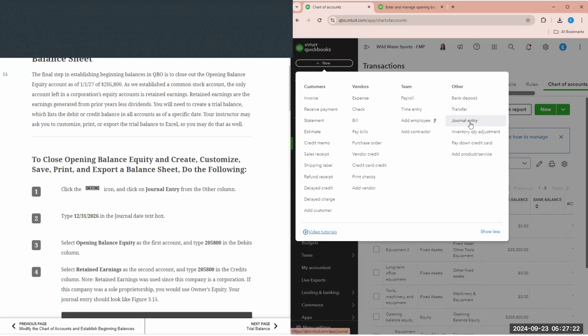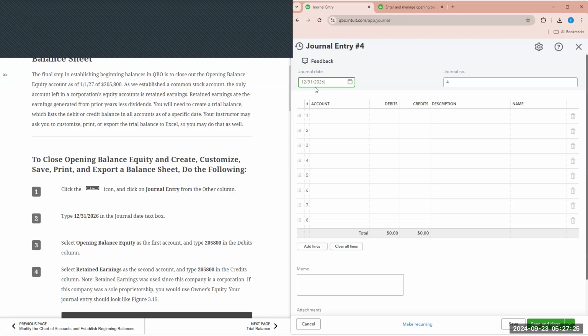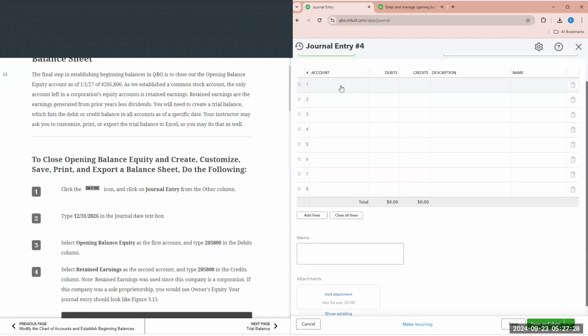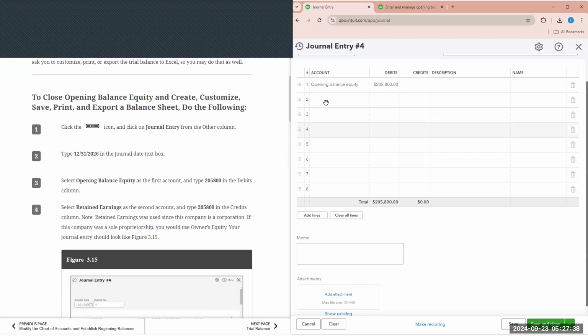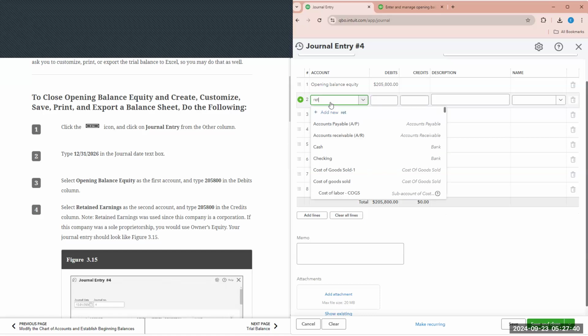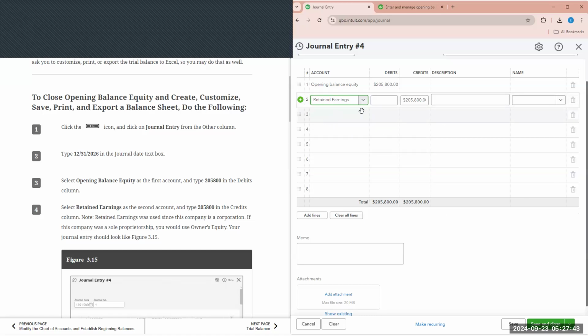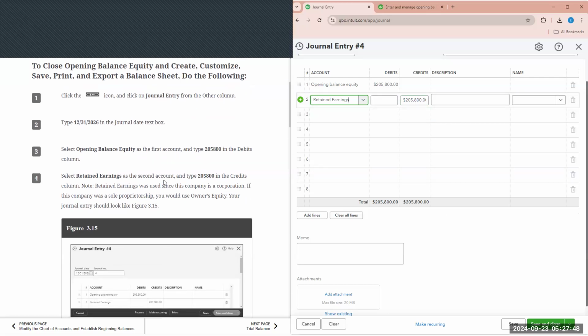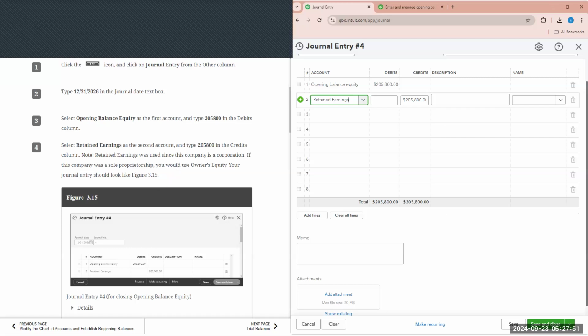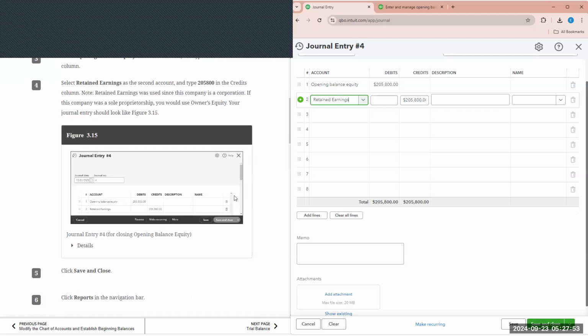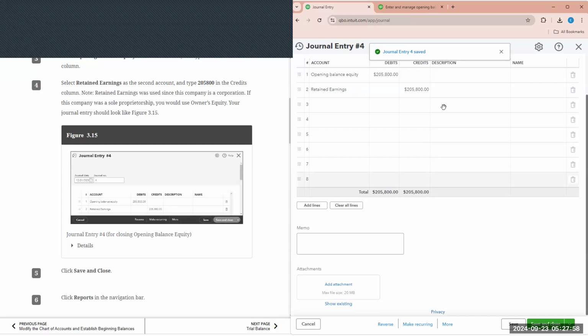You select journal entry under other, 12/31/2026. We select the opening balance equity for the 205,800. And then we select retained earnings and input the 205,800. So keep in mind, we use retained earnings since this company is a corporation. If it was a sole proprietorship, we would use owner's equity. So this is what our journal entry should look like. We select save and close.